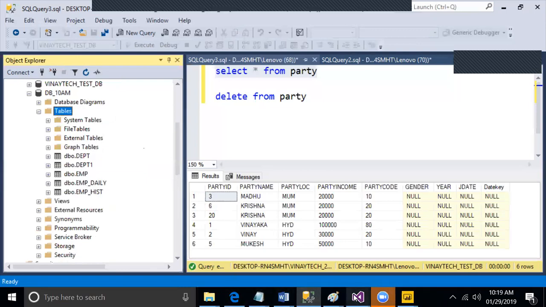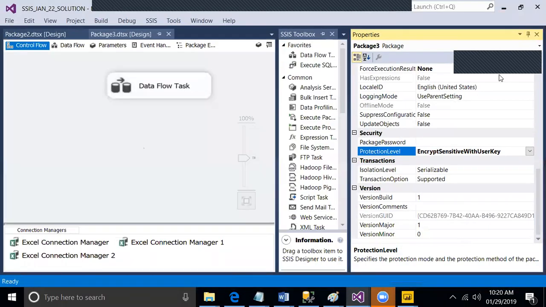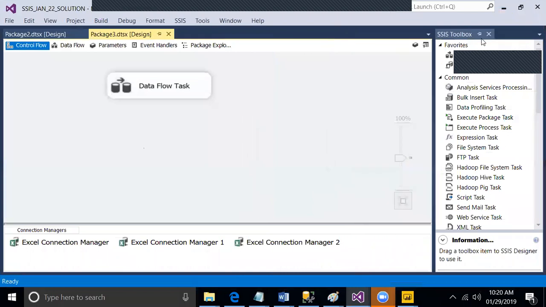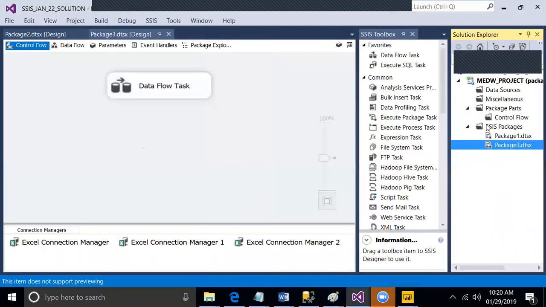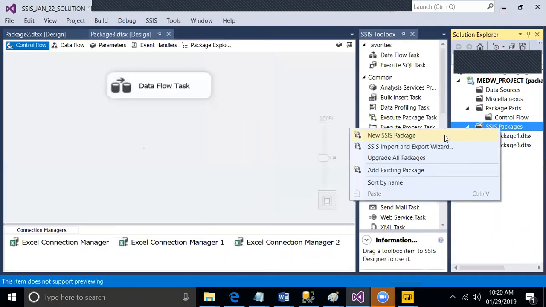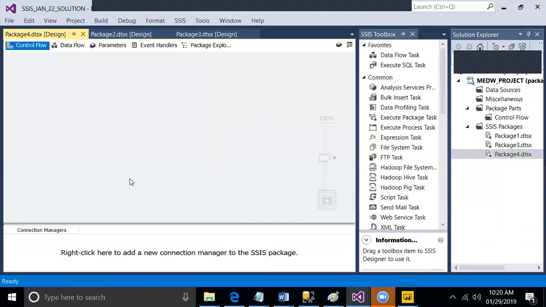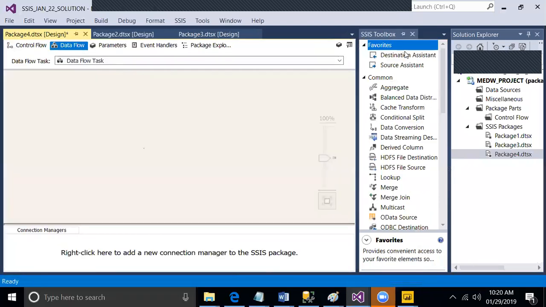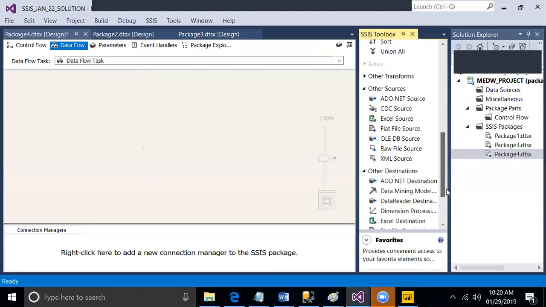Then go to this. How do we do that? Come on guys, how do we do that? View, Solution Explorer, right click, new package, and then go to data flow task. Click this. First, package creation; drag and drop the data flow. Third step, take the required components.